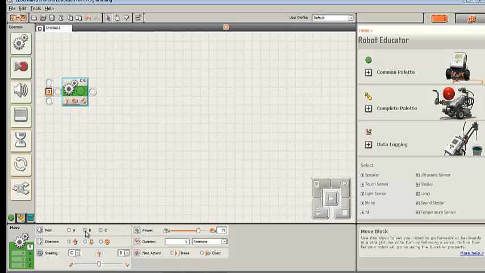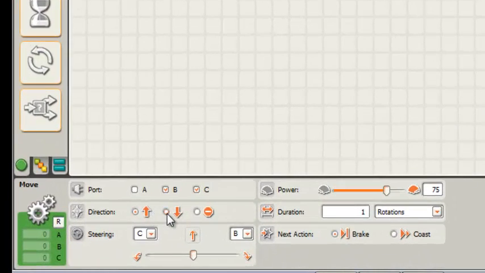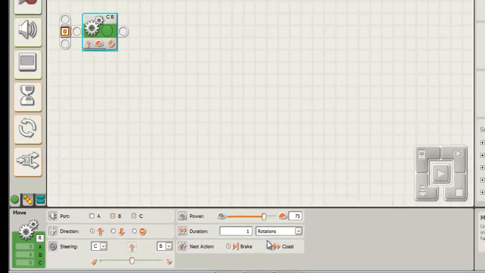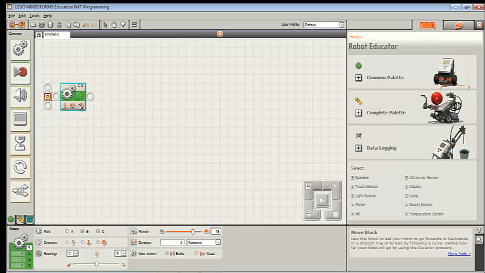You can select each of the different ports attached to a motor or sensor, shown here as A, B, and C. The direction of the movement, such as forward or reverse. Steering, C being the left motor, B being the right. The speed in which I want my robot to travel. The distance I wish my robot to travel, and stopping. Commands can be removed with a simple click, hold, and drag, or I can select Edit, Undo.